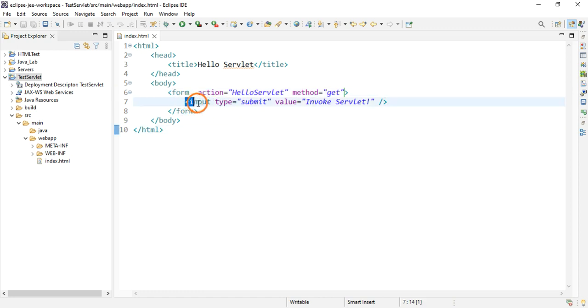And what is the use of input tag? So the input tag is used to display different user controls within the web page. And you can display a submit button by writing type equal to submit.